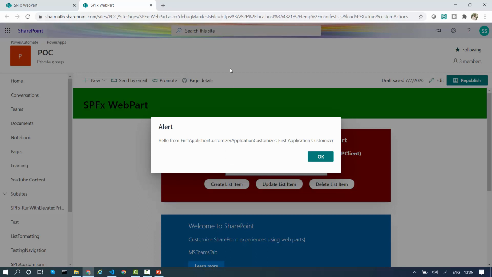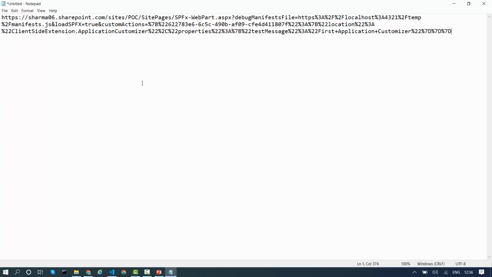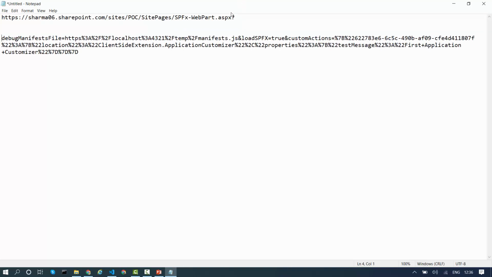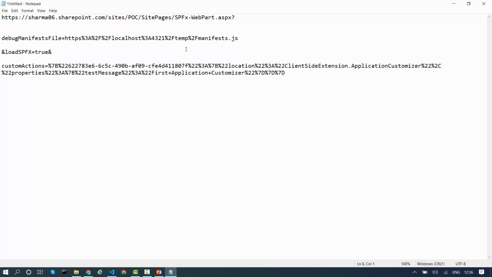Now as a next step, I will explain this URL. I will open it in Notepad. I think this URL consists of 3 pieces. The first piece is your page URL, which you changed in the gulp serve file. After that we have this debug manifest file. I will break it over here. After that we have load SPFX true. Okay, it does not consist of 3 parts, it consists of more than that. After that I have the custom actions and this property. So wait, I will explain one by one.